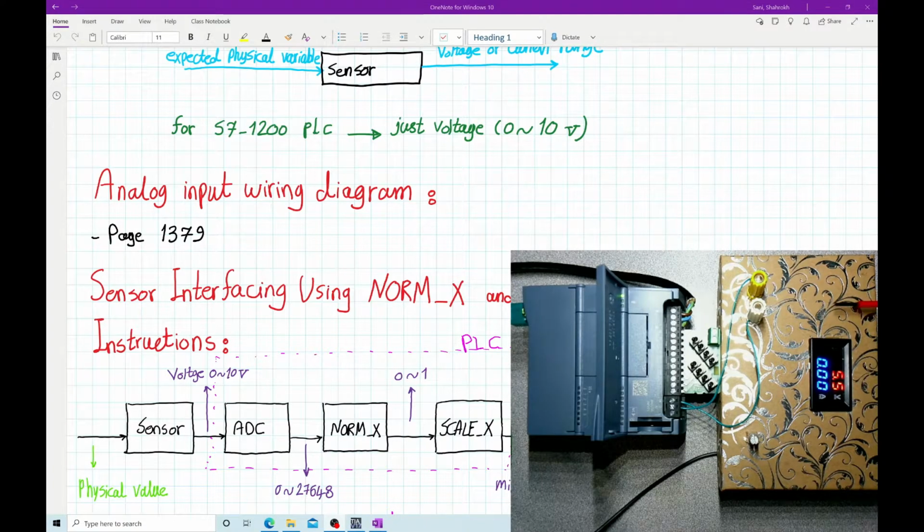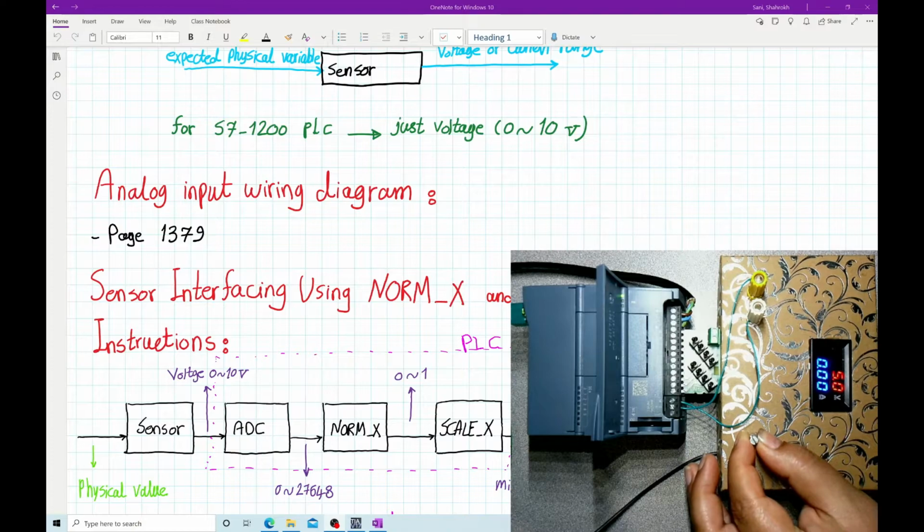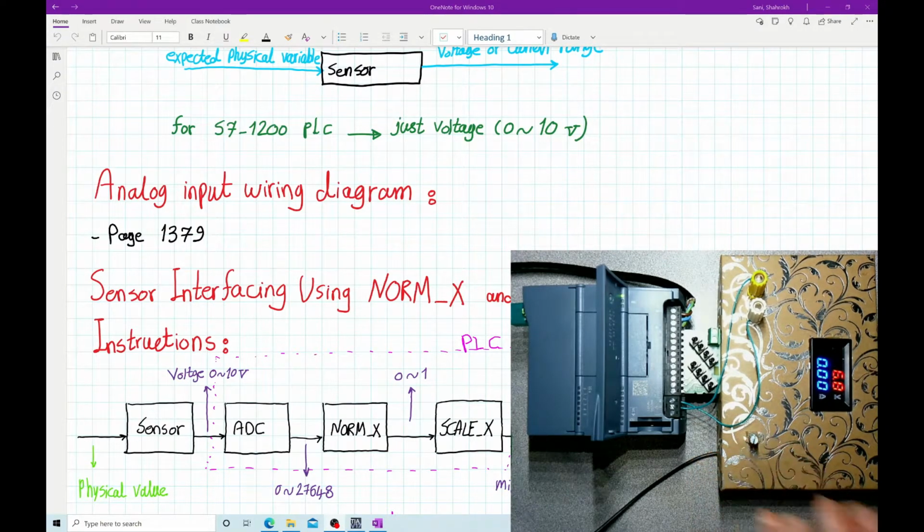So this is my DC power supply. Here is the output of that, where by changing this knob, I'm able to get 0 to 10 volts. See, I'm changing this knob, now I get 1, 0. Then if I increase that, I'm able to get 8, 9, and finally 10 volts. Okay, so easily I could produce the DC voltage 0 to 10 here. So I suppose this is my sensor, which is able to convert the physical value to the range 0 to 10.